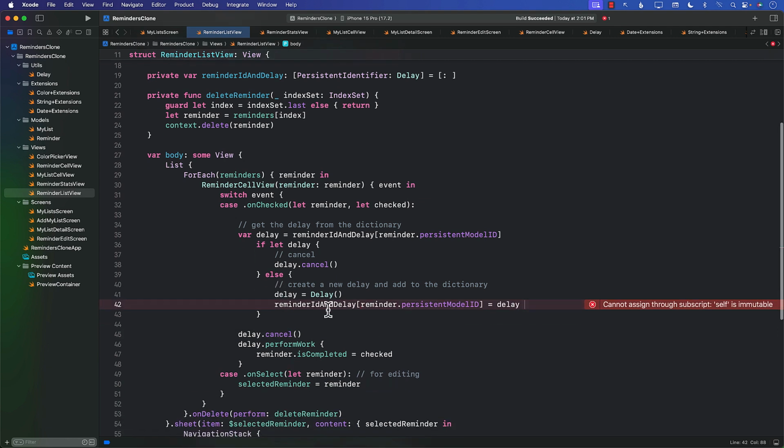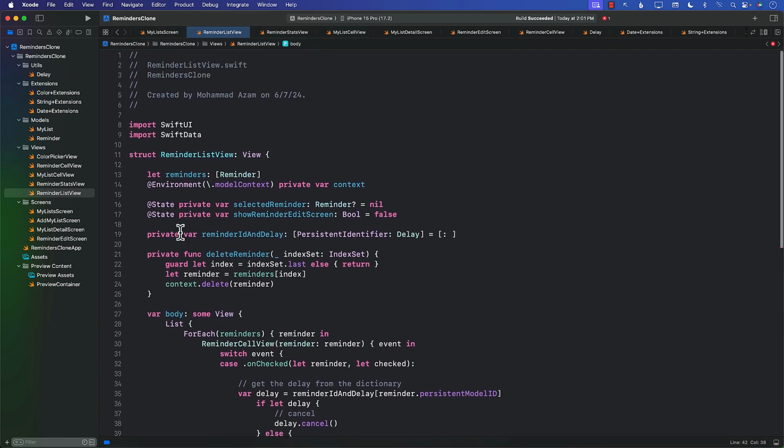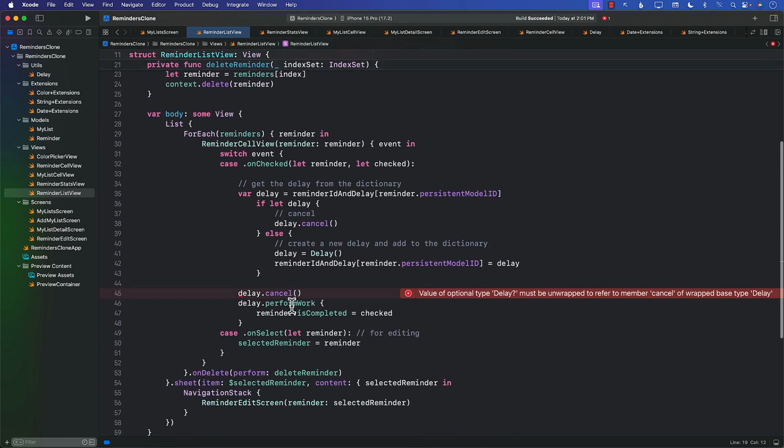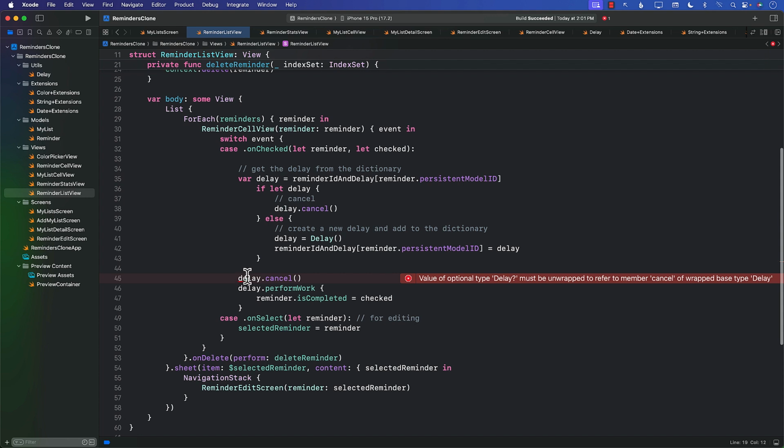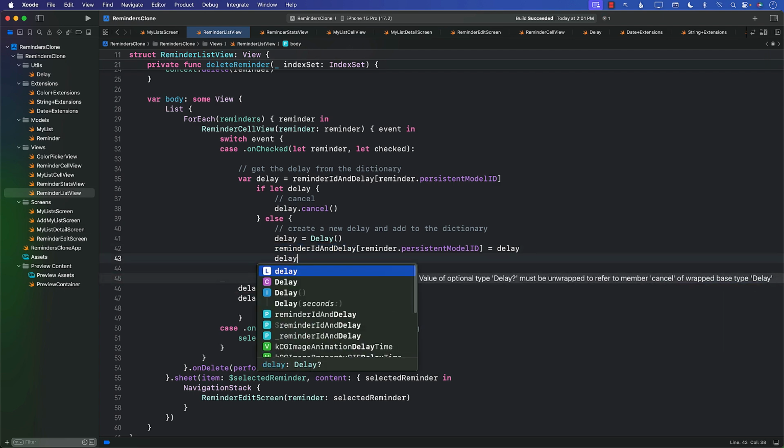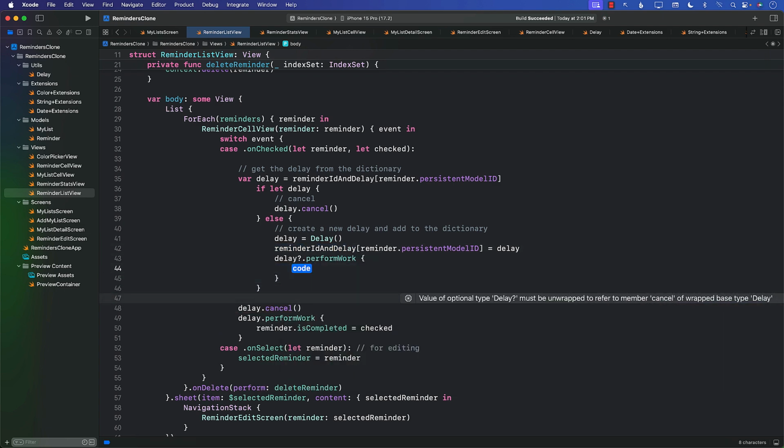When we do that, we do have a problem over here. The problem is that the reminder ID and delay is basically a private var, and you are inside the struct, so it's not really mutable. We can make this a state variable so that we can make changes also. Once we assign this delay to the reminder ID and delay, now we can go ahead and perform the work.